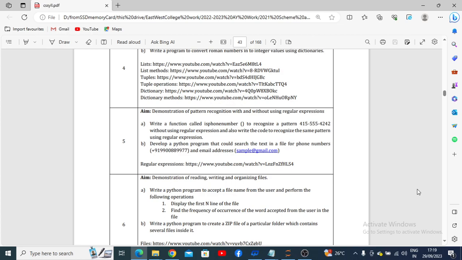So here we have two parts. The first part is to write a function called isPhoneNumber. Here they have given the pattern. We need to follow the same pattern, that is 415, then a hyphen, then again 3 digits, then a hyphen, and again the next 4 digits. So we need to give the input of the phone number in the same pattern.